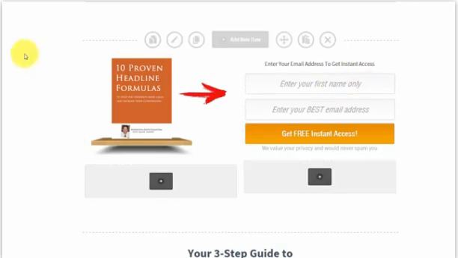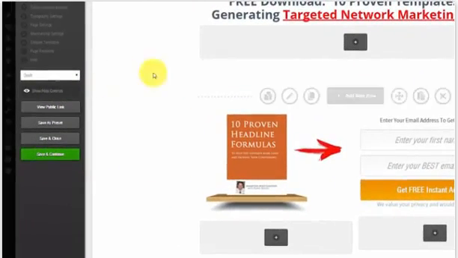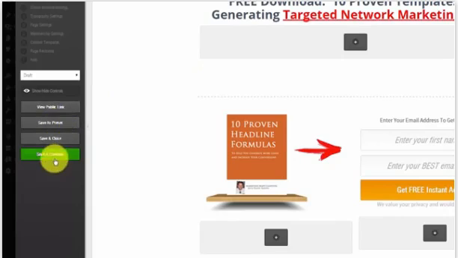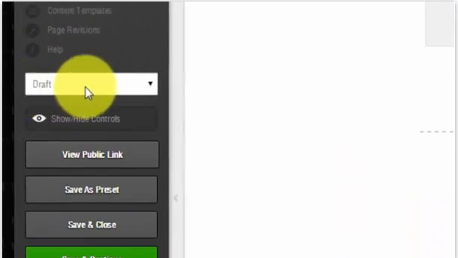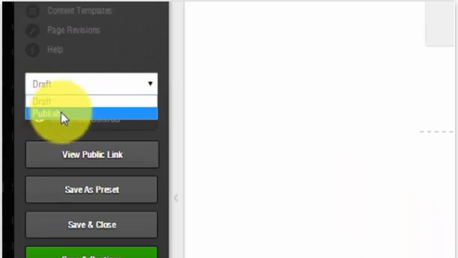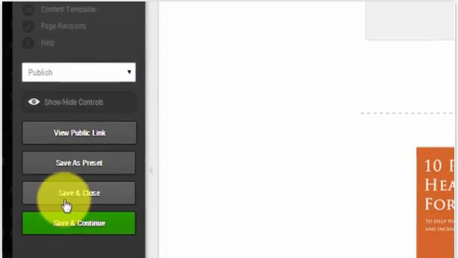First of all, let's go ahead and save this so we don't mess this up. To save this, we can either save it as a draft and come back and edit it later, and the page won't be live until we actually say publish. I'm just going to go ahead and publish because nobody's going to find the page until I actually give them the URL. So I publish it, and you can either save it and close this editor down.